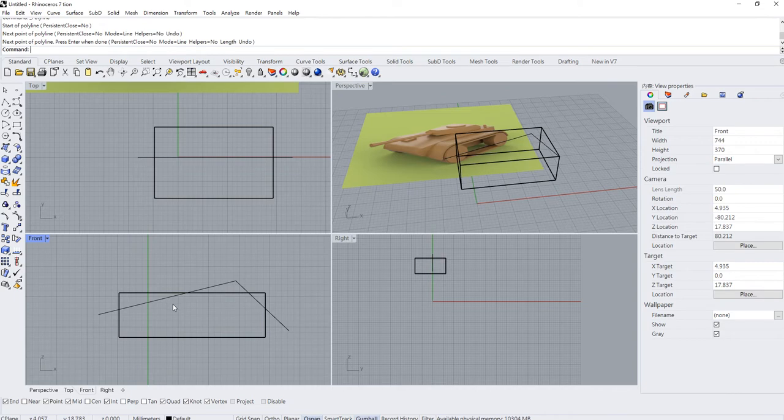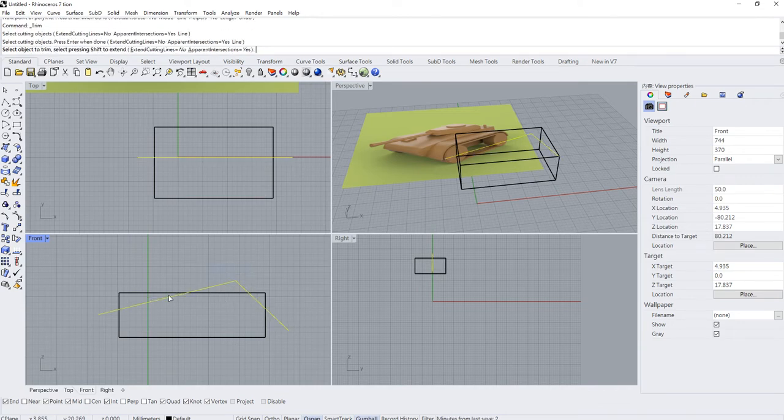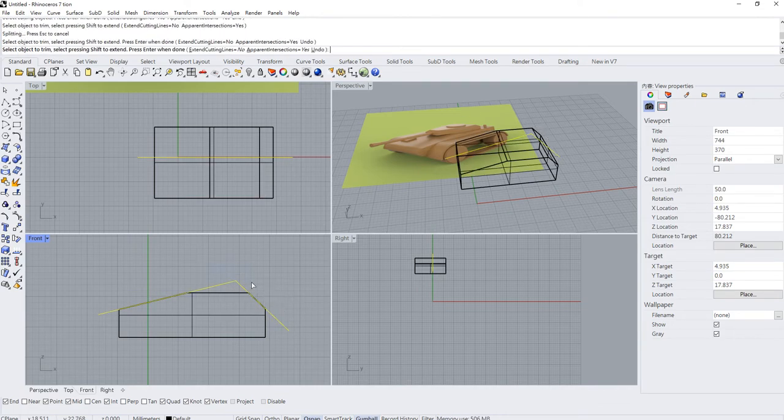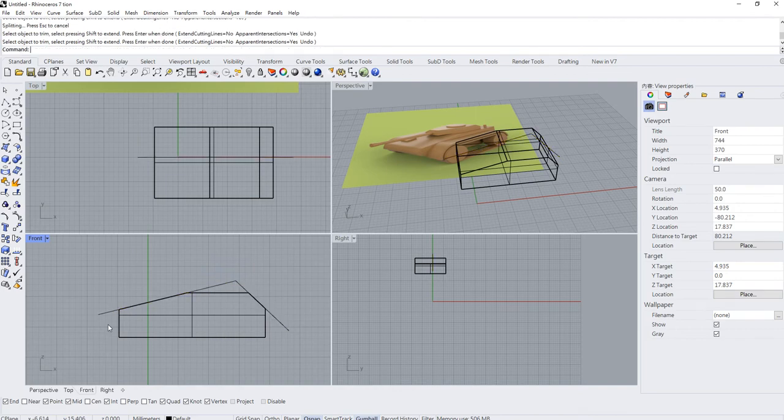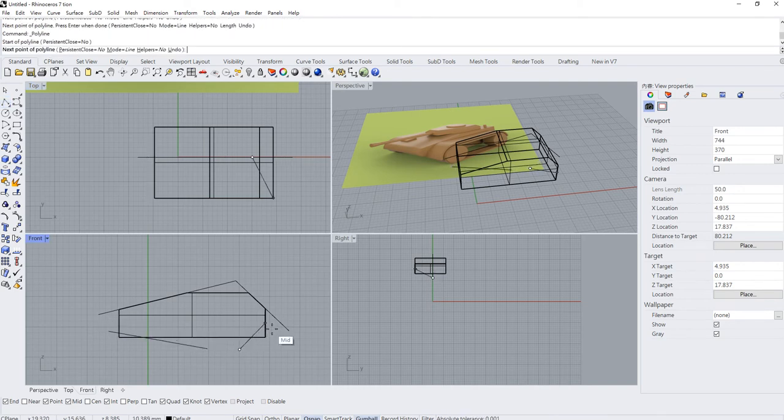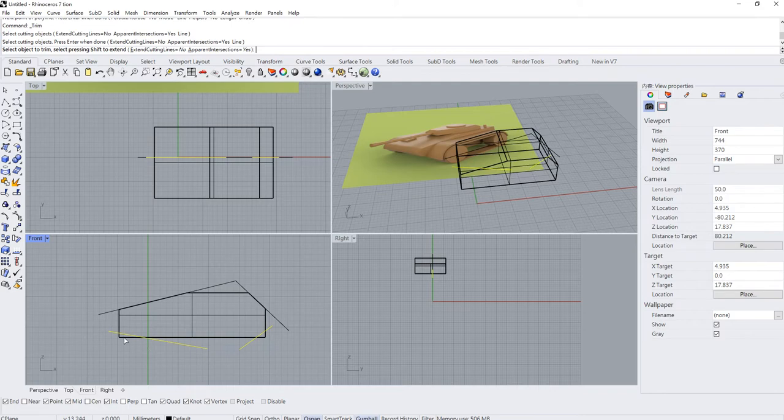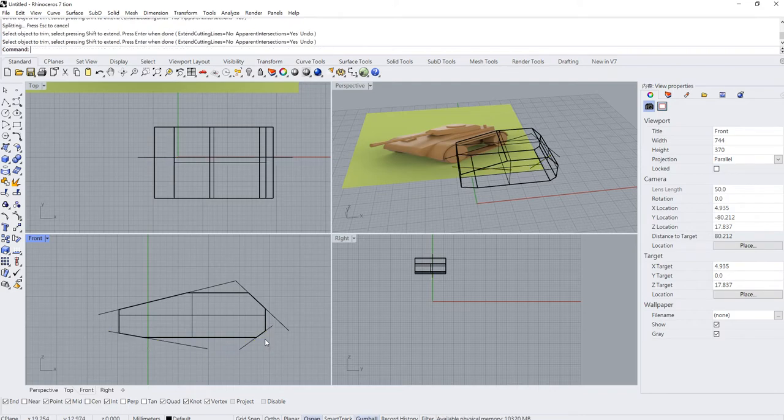Okay, so now let's use trim to cut. Select the trim, select the cutting object, which means this curve. Press enter, and cut off this area. And also for this part as well, we have to use a curve to cut. It doesn't have to be very precise because we just make a visual model. Ctrl T again, select the curve, press enter, cut off, and cut.